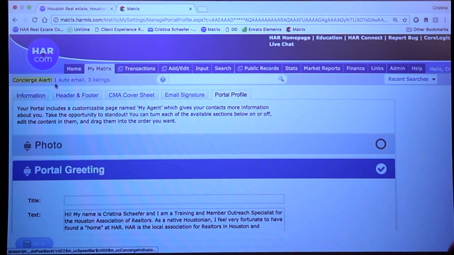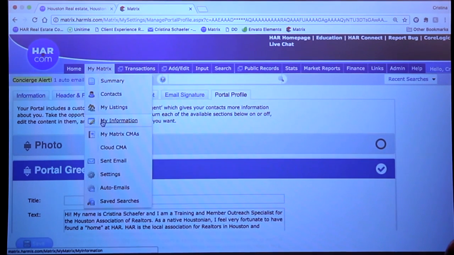Alrighty. By the way, this section, My Matrix, My Information, this is pages 11 through 15 in the manual. 11 through 15 in the manual, My Matrix, My Information. Are there any questions on anything we've covered so far?